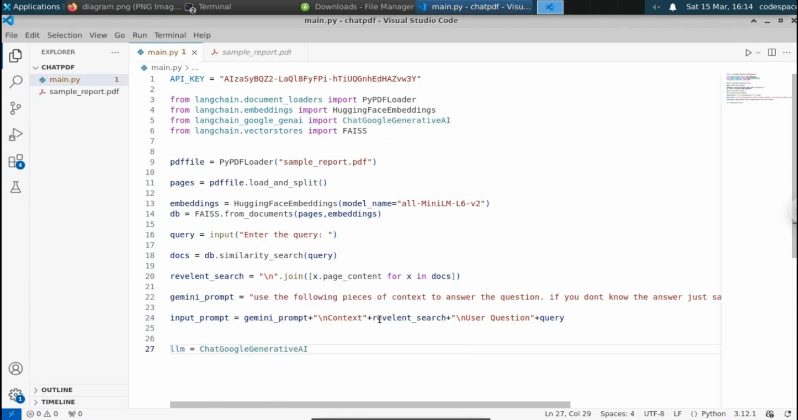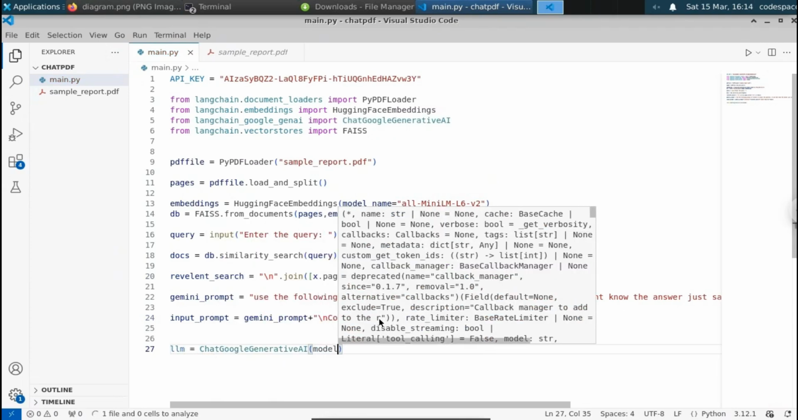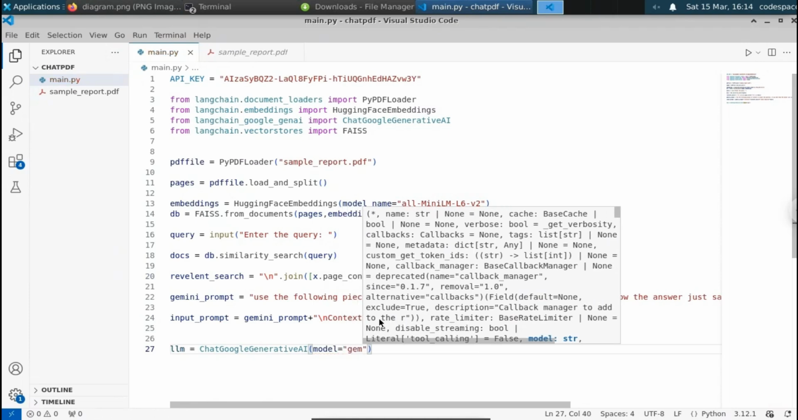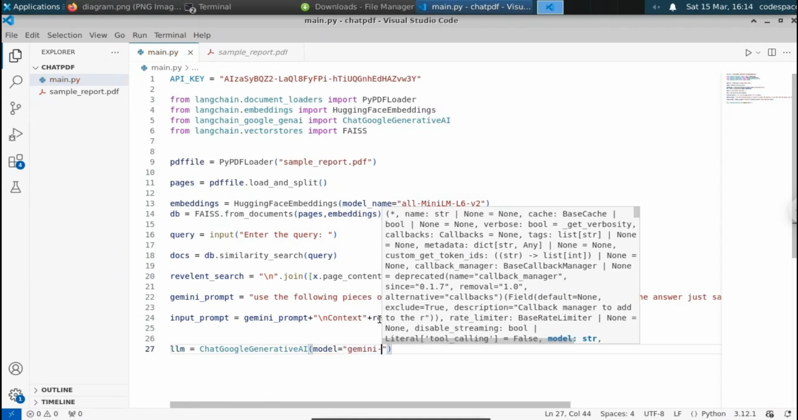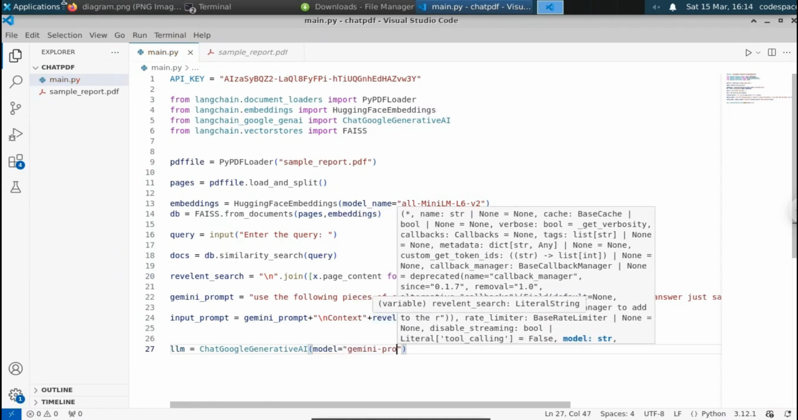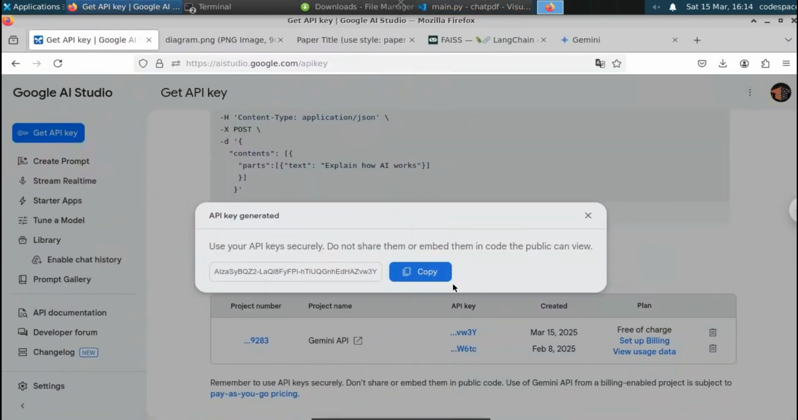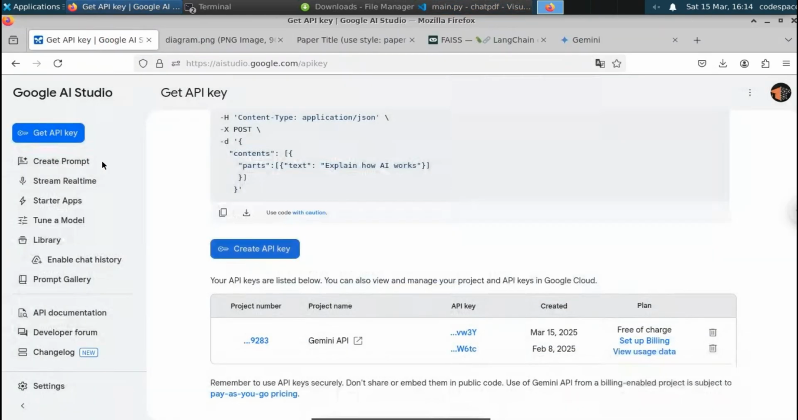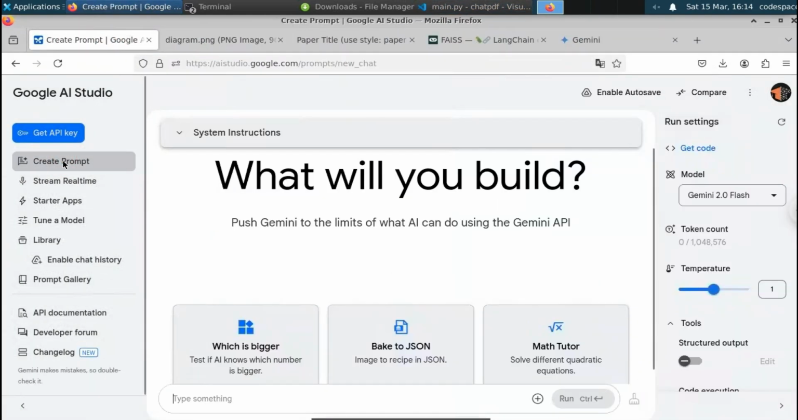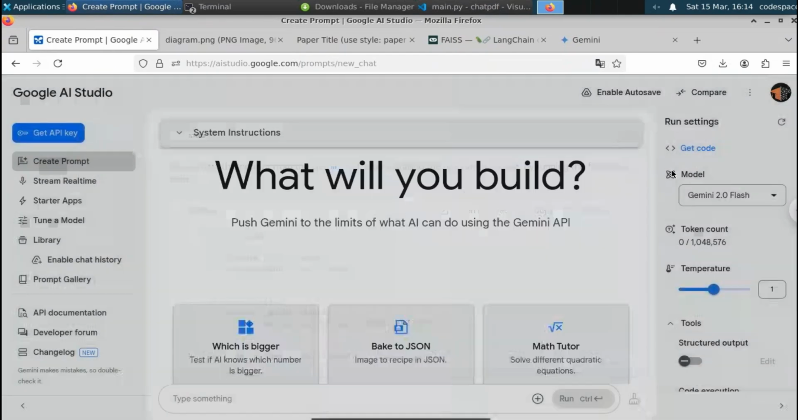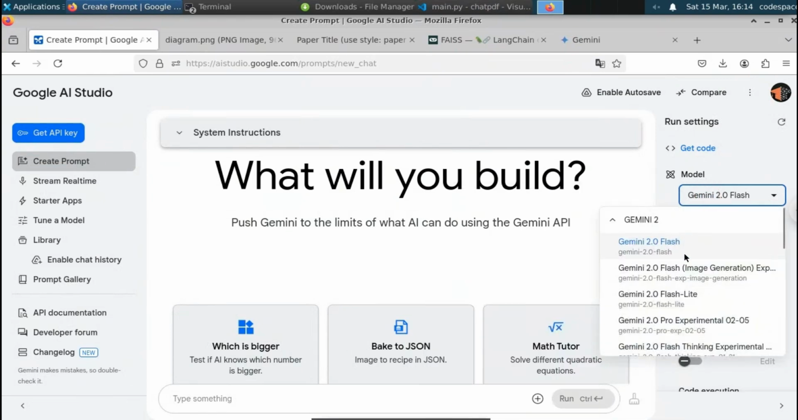So ChatGoogleGenerativeAI, inside this we're gonna use the model name. For this you can use any model, that is the Gemini Pro model also. If you go to the Google AI Studio, and click on create prompt, you can see that there are lots of models available if you select the model option. Let's try to change the model. You can choose any one of these.